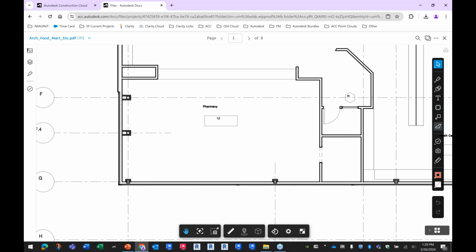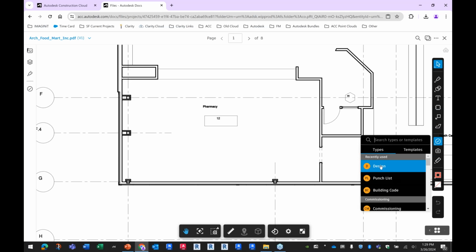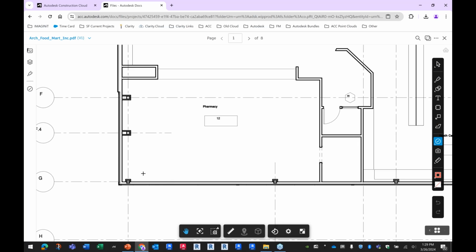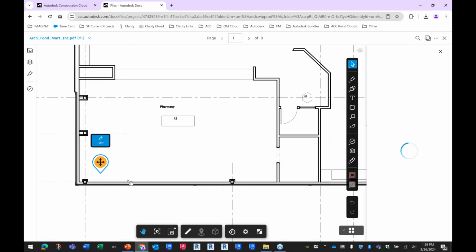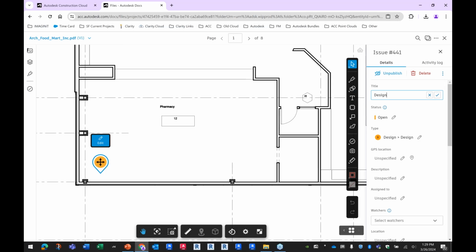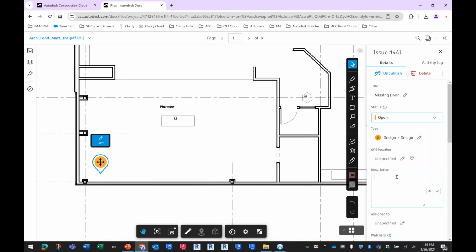So again, I can go to the right here, get my issue. Maybe it's a design issue, and I can place that right here as my issue marker. And I can say missing door. And it's an open issue. That's the status of it. And then I can come over here and in the description, I'll say, please add a door here.